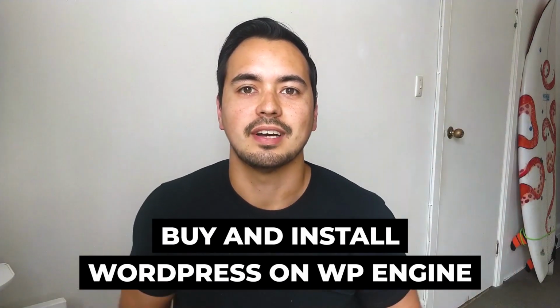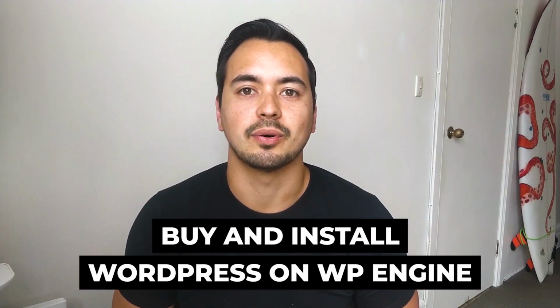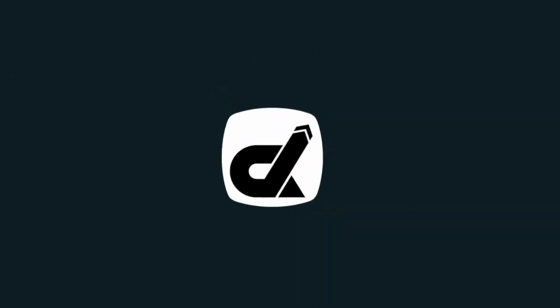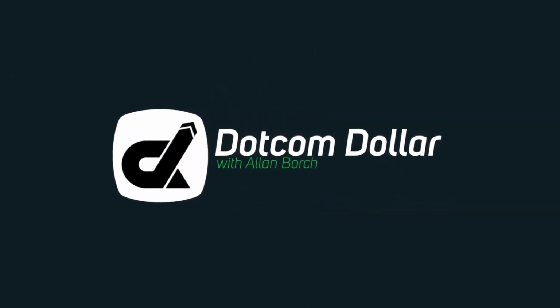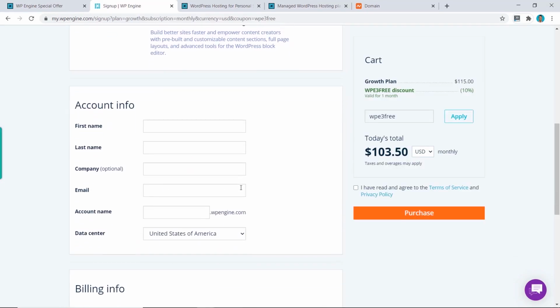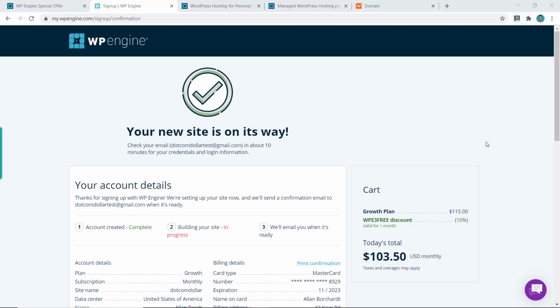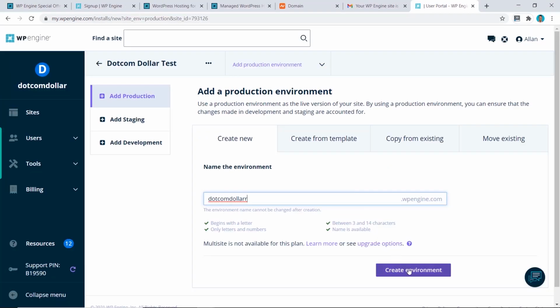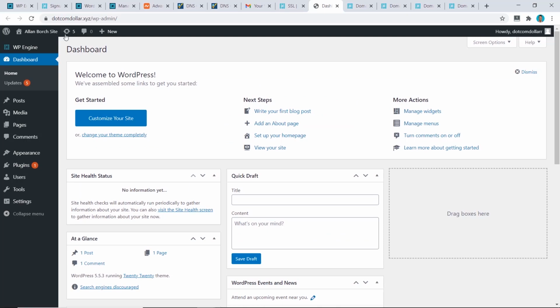In this tutorial, I'm going to show you how to buy and install WordPress on wpengine step by step, where I will show you which hosting plan you should choose and the actual buying process involved. I will then show you how to install WordPress on wpengine the right way and choosing the correct settings.